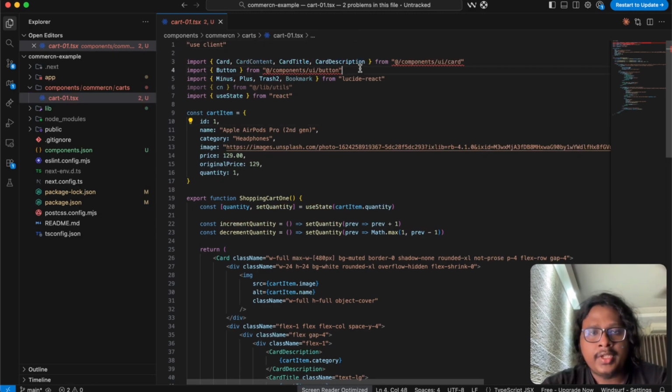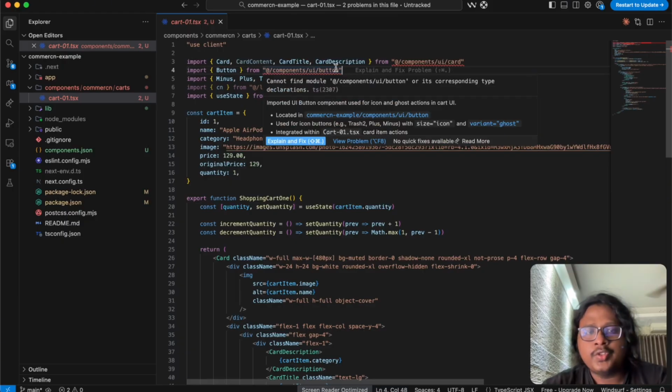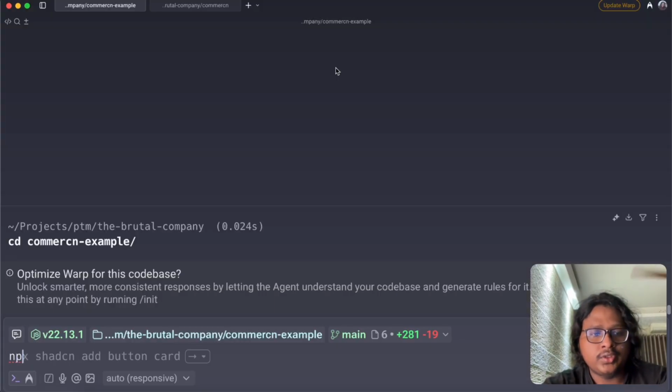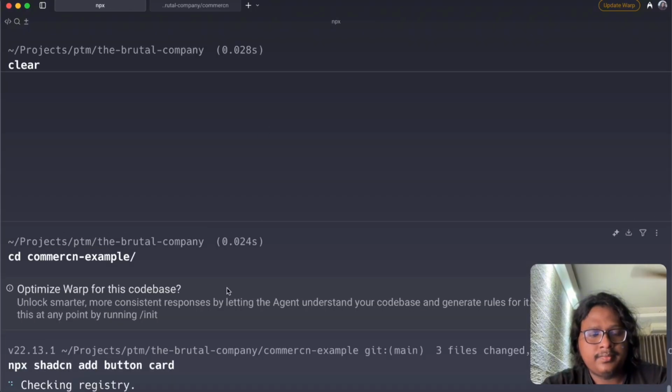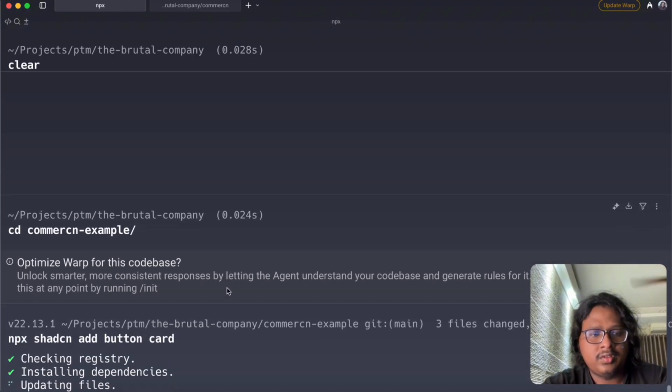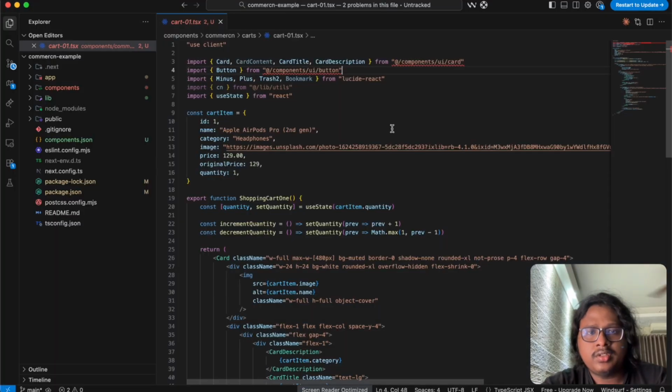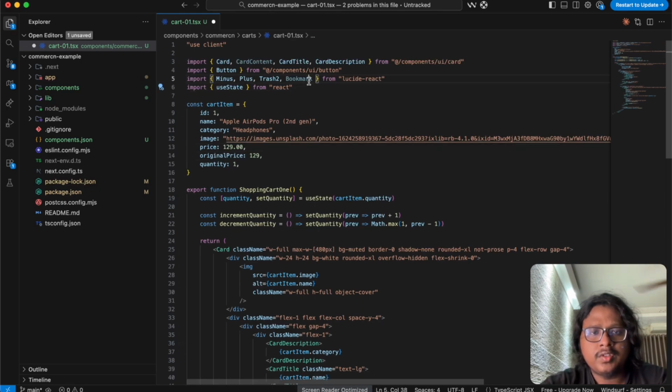I am getting a couple of errors here because ShadCN button and card components are missing. In future I will improve this, so all the dependencies get auto installed, but for now you can just manually install all the ShadCN components, button and card. And once they are installed, these errors should go away. And also let's remove these unused imports.